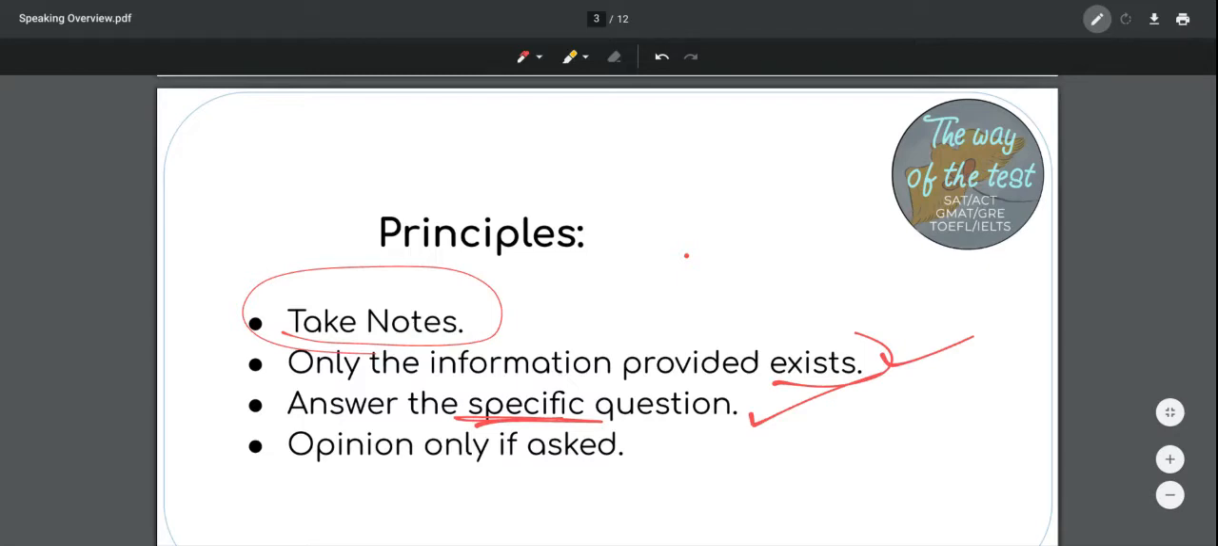The last principle: only give your opinion when you're asked. Remember, actually only the first task is going to be about you. It's going to be about your opinion. All the other tasks are not about your opinion. There is another task, the second task, that is about someone else's opinion, but it's still not your opinion. You're just reporting what someone else thinks. So only your opinion if asked.